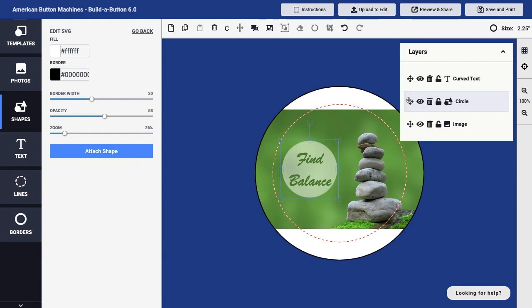So I've selected the circle layer, and then I can click the layer up button in order to move that layer up on the layer stack, or the layer down button in order to move that layer down.